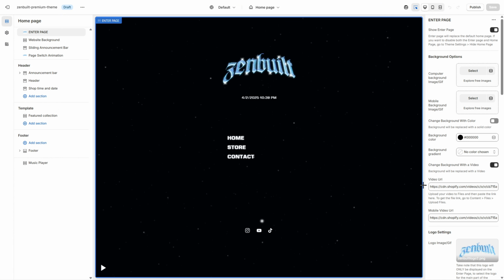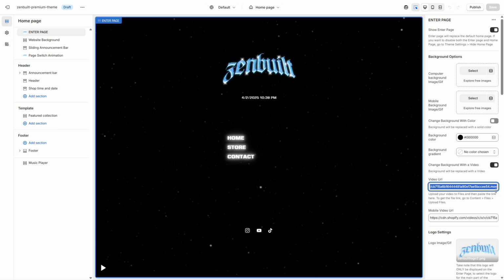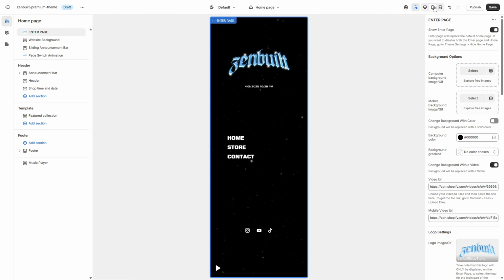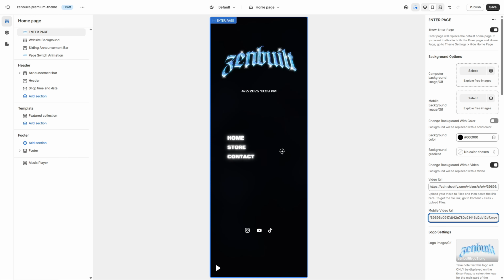We can also use different videos for PC and mobile devices. If you want to use the same video, be sure to paste the same link in the video field as for PC, otherwise the video will not be displayed on the phone.